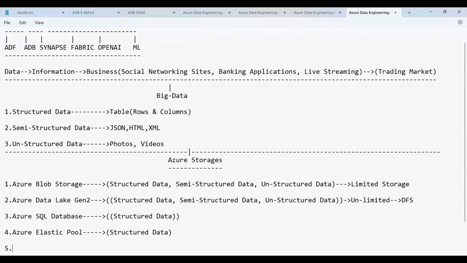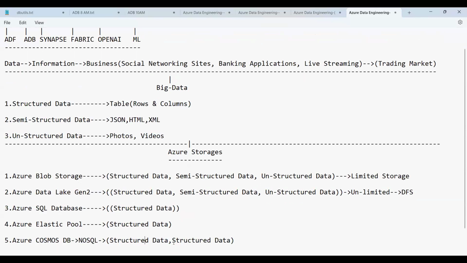Whereas the next one you have is Azure Cosmos DB, guys. The Cosmos DB is also called as what? NoSQL database, wherein we can store the data. Structured data we can store, and as well as we can store the semi-structured data.